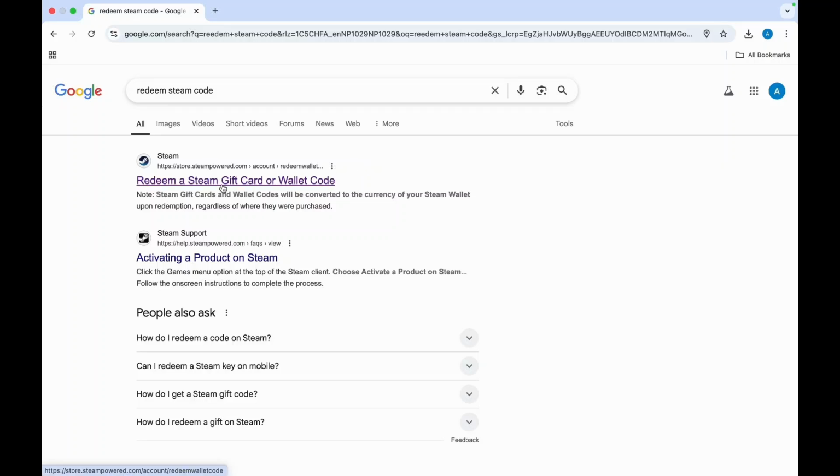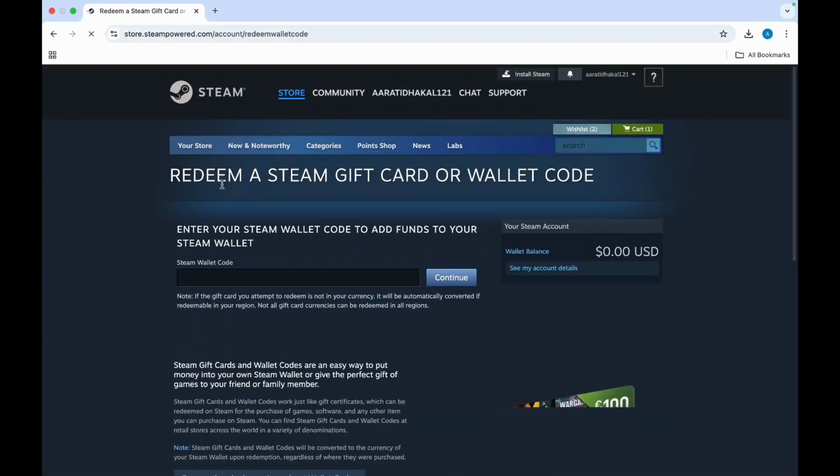Now, once inside the Steam's official website, you will get to see a box option available there where you'll have to enter your code. So here you'll have to enter the Steam code and click next or the redeem option available there. If valid, your game or funds will be added to your account.